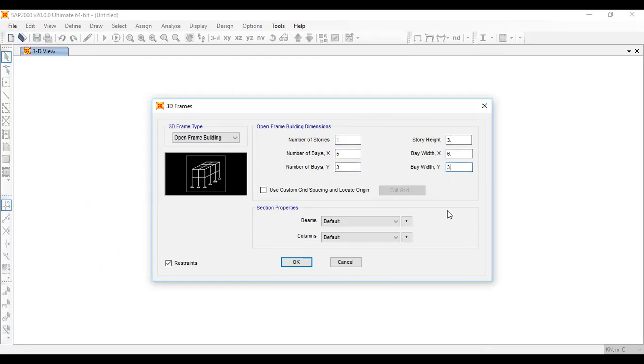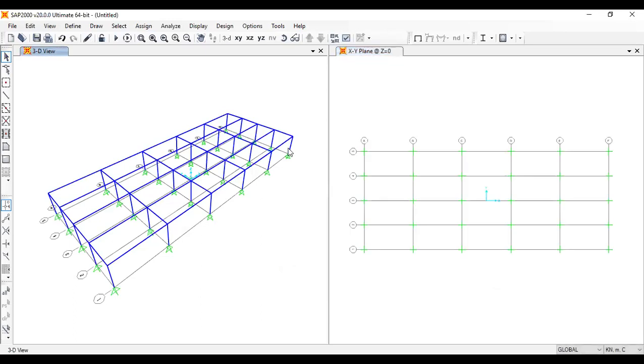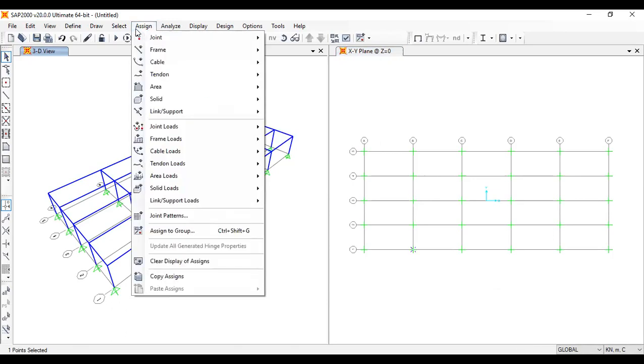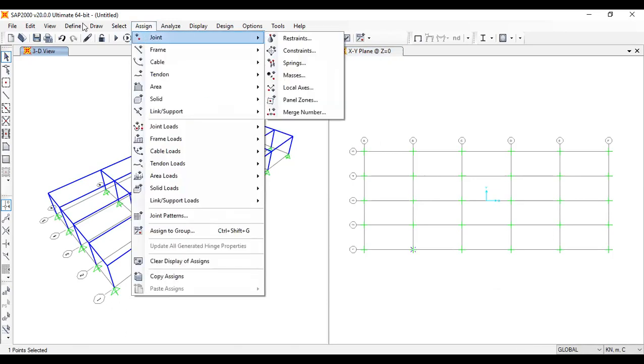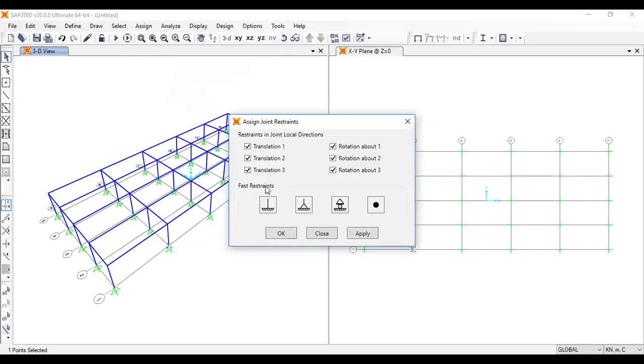I will select 4 bays. Okay, so that's something longer in the y direction as well. That's okay, it looks fine. Okay, so if you select this joint, you can just see what the joint there is. So it's initially pin.